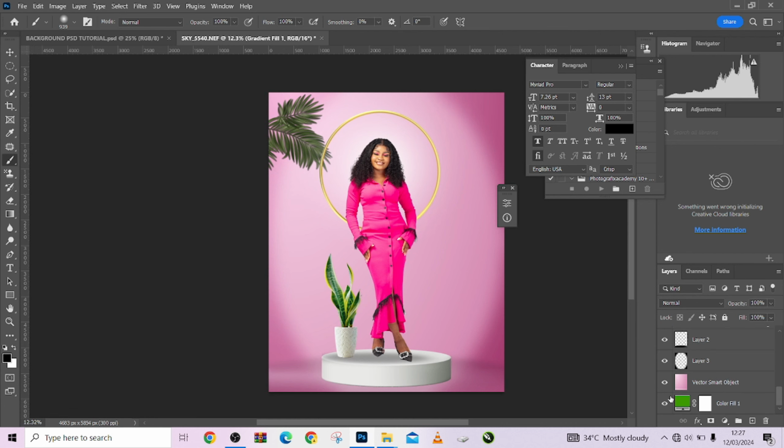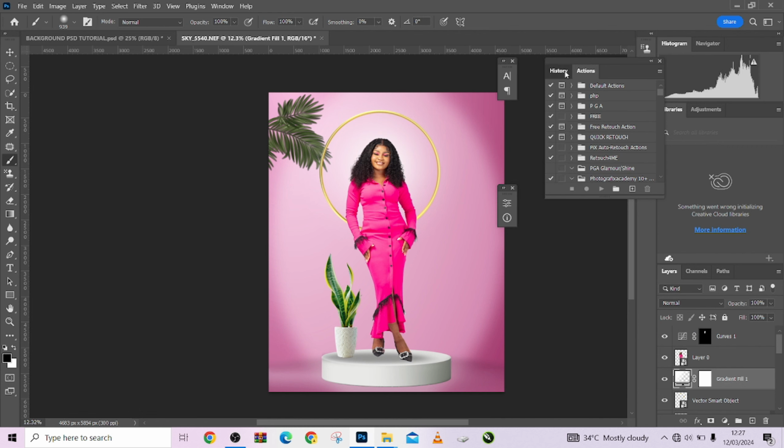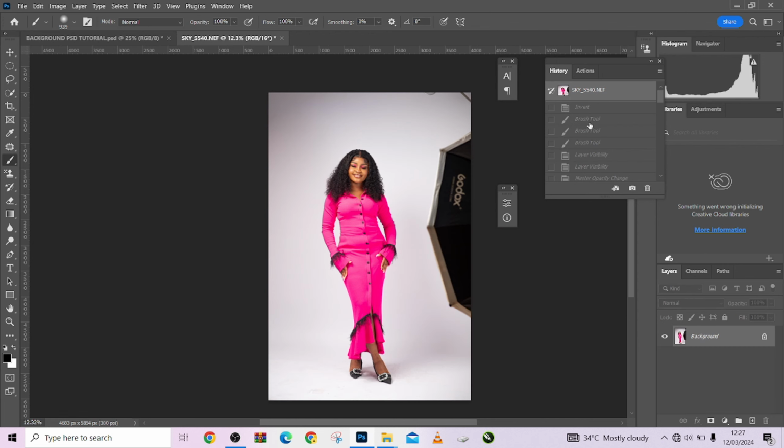So this is the overall image before and after. Remember, we deselected this. You can decide to delete your color fill now. That is a solid color. You can delete it now, and you have a very nice image. So let's go to our history so we can locate where we started. This was the image when we started. This was the image when we are done.